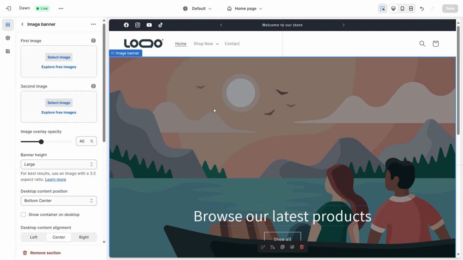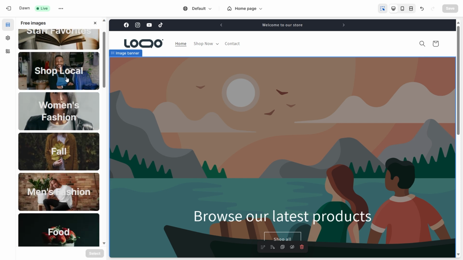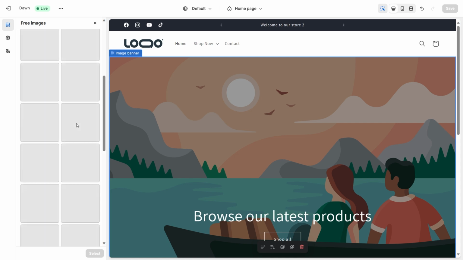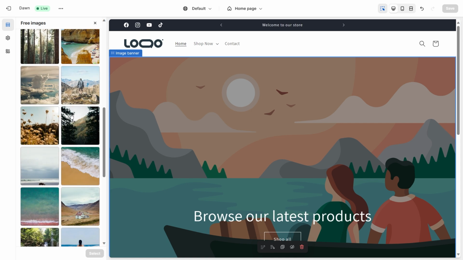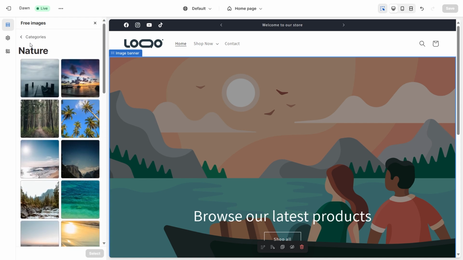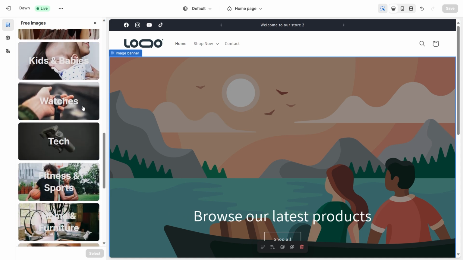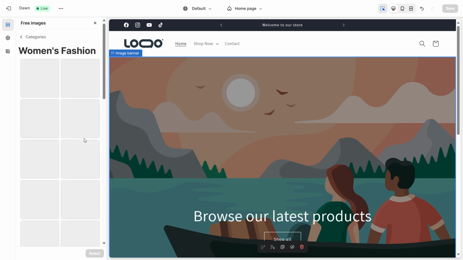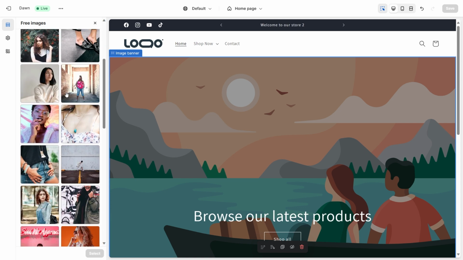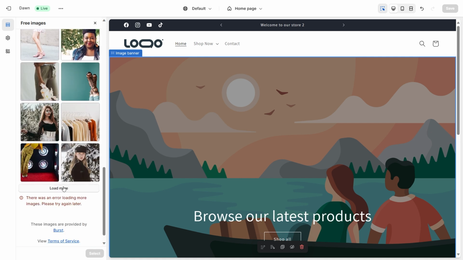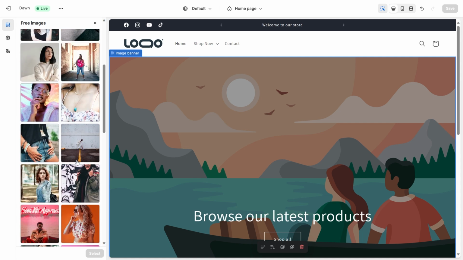So let's click here on the image banner, and I'm gonna choose a very clean image. And in here you have some options. You can select an image, like a picture from your store, or you can explore free images. This might be a little bit buggy sometimes, so let's click on here. Let's say nature. All right, so we have some nature pictures, and I think we are doing fashion apparel. So yeah, I'm gonna go with fashion. Let's see, women's fashion. Then let's pick an image that is not too busy on the background. Oh, here it is, like the error that I thought about. If you try to load more, it won't let you.